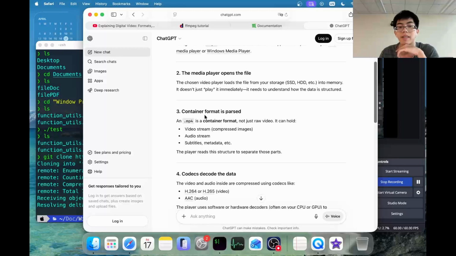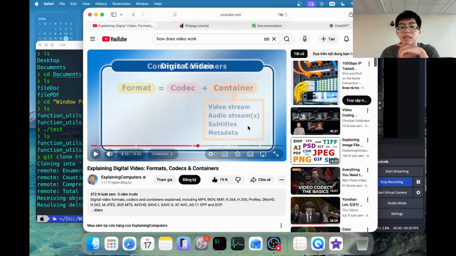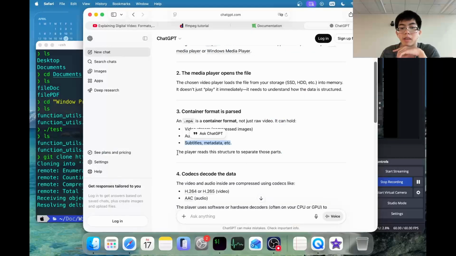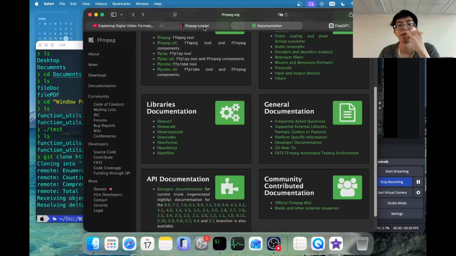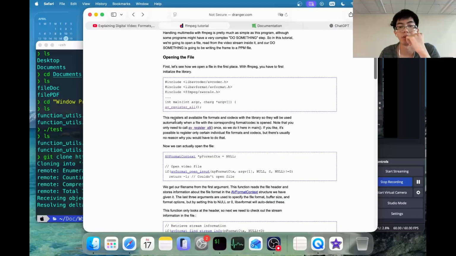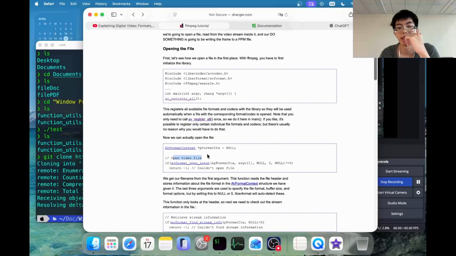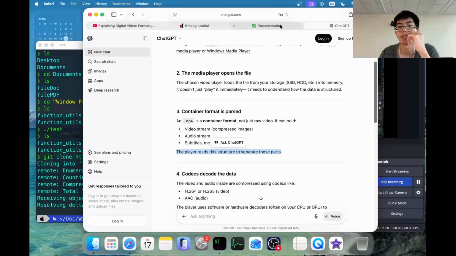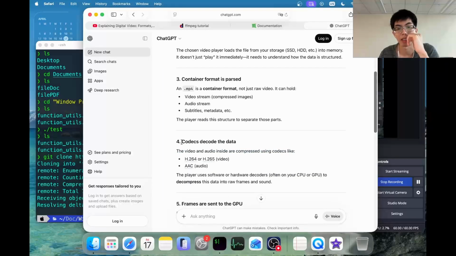The container format is parsed. The container format, like mp4, can hold a video stream, compressed images, an audio stream, subtitles, and metadata. The player reads this structure to separate those parts. So basically, that's what we want to do here. We need to open it, load it into memory, and decode the data. The video and audio inside are compressed using codecs like all of these.